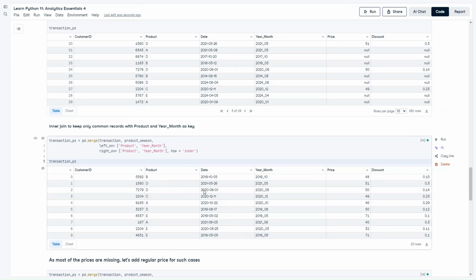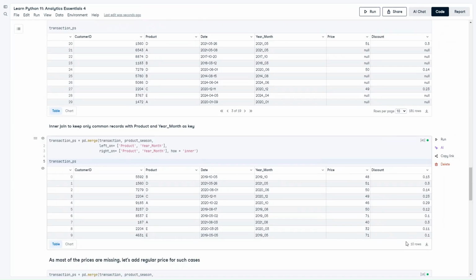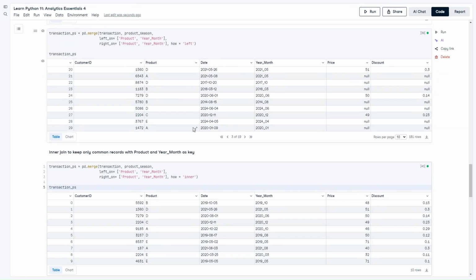So the B product which was sold in this period, the price was 48, and which was after this 15% discount. Okay, so only 10 out of 181 have this information available. For 171 rows we don't have. But yeah, the transaction is there, so it won't be that it's without price.